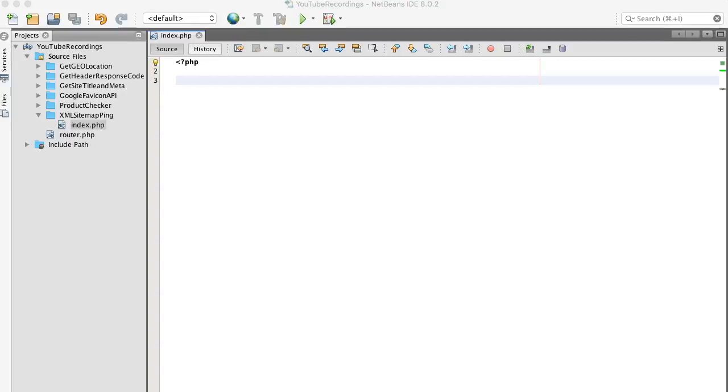If you're an SEO or webmaster, you probably at some point in time have created an XML sitemap or submitted an XML sitemap. Well, today I want to show you how you can resubmit your XML sitemap via PHP.